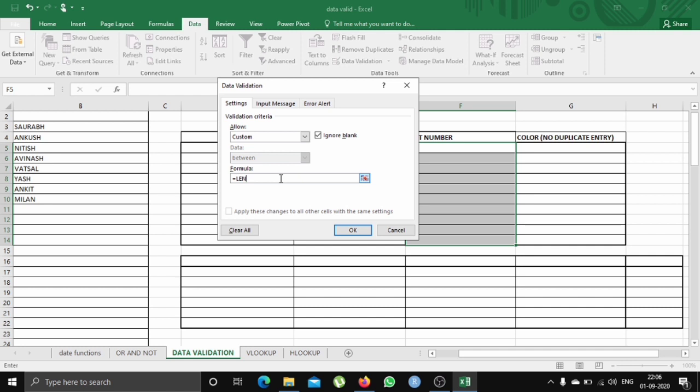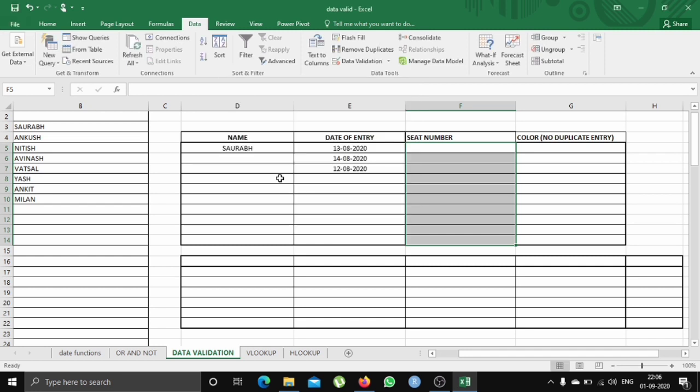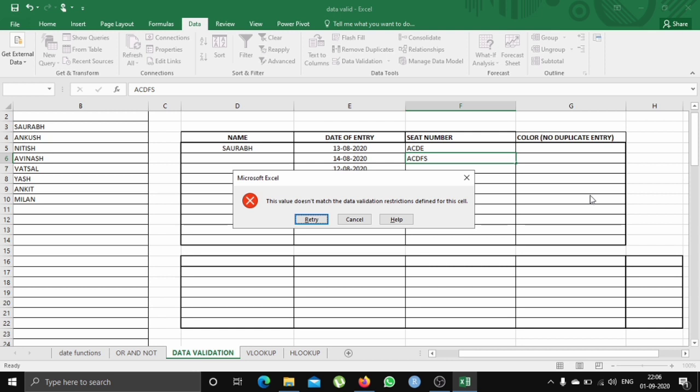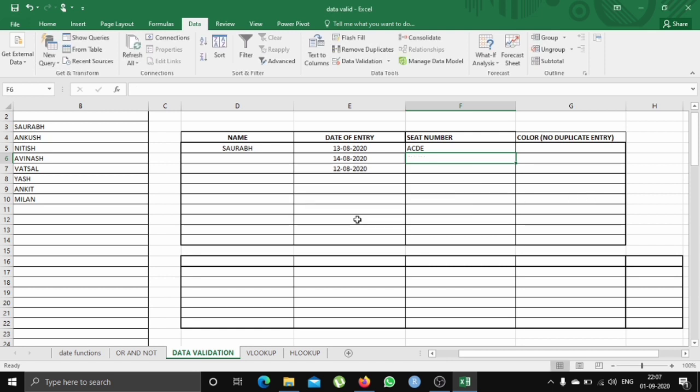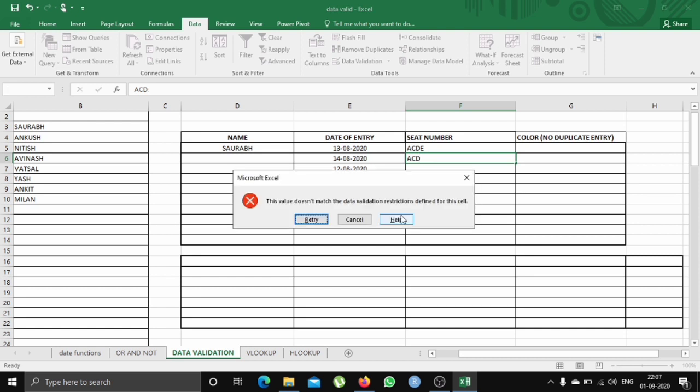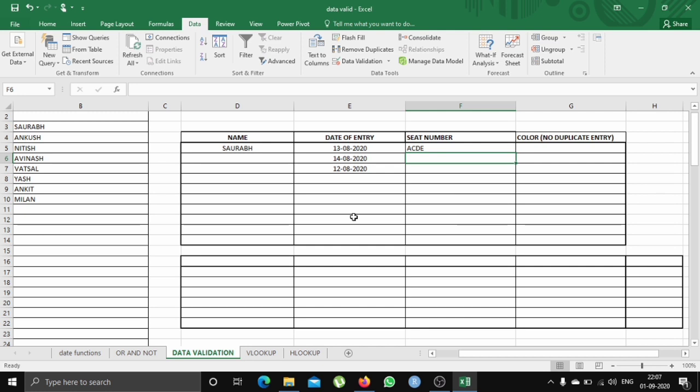Suppose we want the LEN formula, and for that we don't want the cell value to be more than 4. We want it to be equal to 4. So you can enter this and let's see whether it is activated or not. It is accepting 4 values. It is not accepting 5 values. It only accepts 4 values. Let's see whether it accepts 3 values or not. Since we entered equal to 4, it will not accept anything less than 4. It will accept numericals. It will accept alphanumericals also.